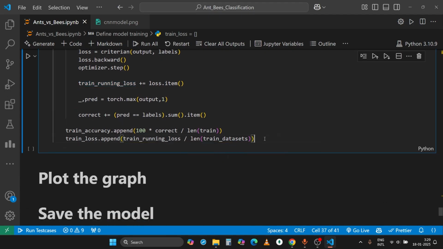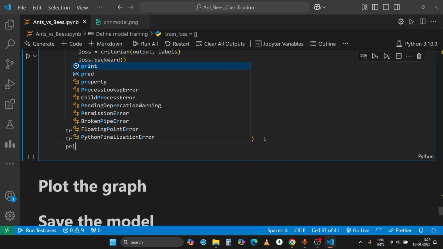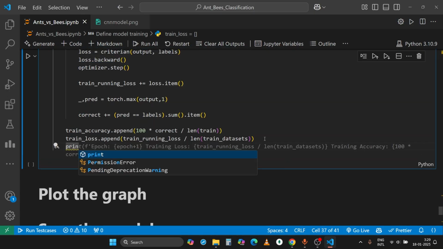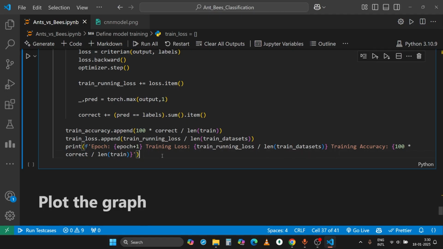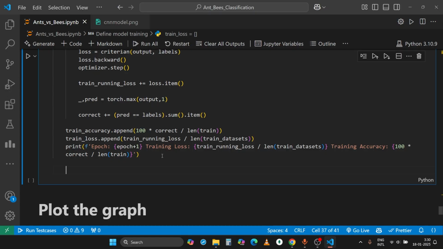Now we have to print the messages, meaning when the training is completed, we have to show the message that the epoch, training loss, and training accuracy are this. Okay, so this is over. Here epoch plus 1 is the epoch number. How are we calculating loss? Training loss divided by the length of the training dataset, and training accuracy is 100 times correct divided by total length. See, the hard training part is over.